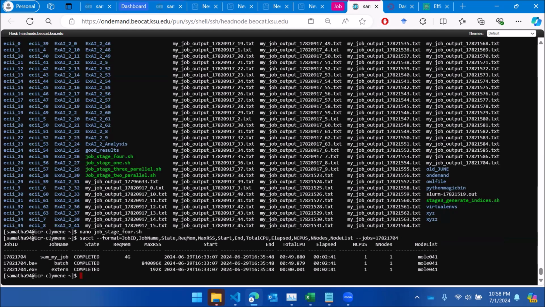As we can see here, stage 4 job has efficiently utilized the allocated resources, completing under just 3 minutes. It has used the single CPU on single node, utilizing 0.8 GB of memory.